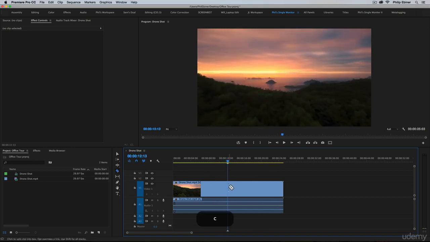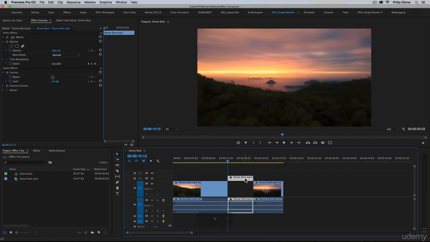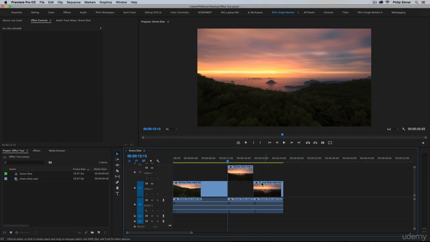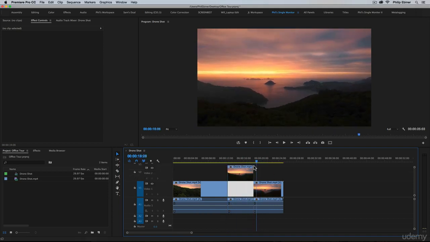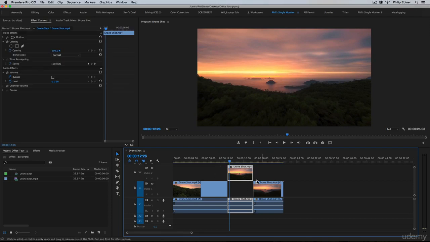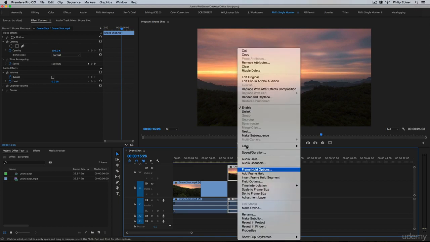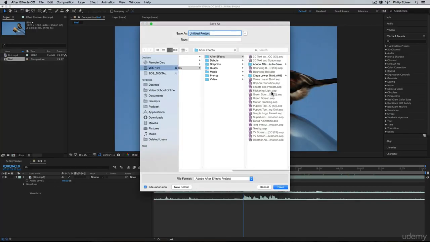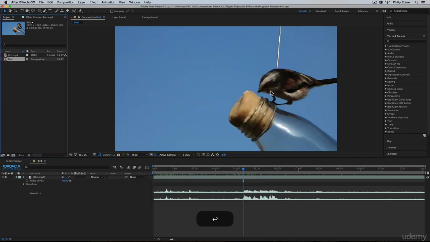What I can do, so let me just add a couple cuts right here. Just use your imagination to imagine this as a bunch of different clips. And so I have this one clip right here that I want to edit and add graphics to. What I can do is right-click this clip in the sequence and click Replace with After Effects Composition. Now this is going to open up After Effects and it's going to ask you to save the project. So I'll call this Working with Premiere Pro. Save it.